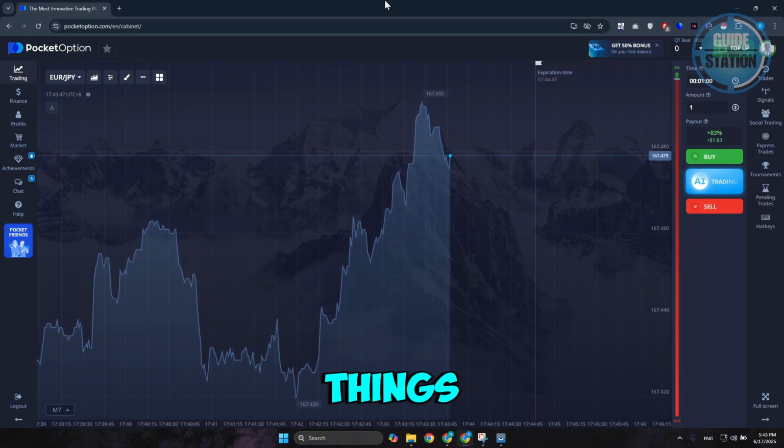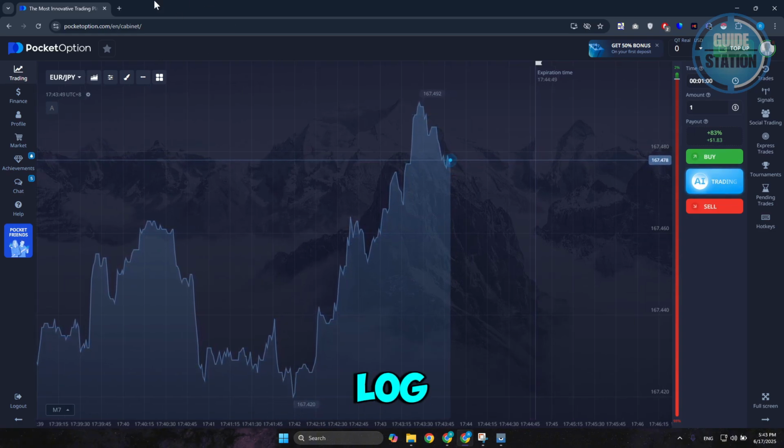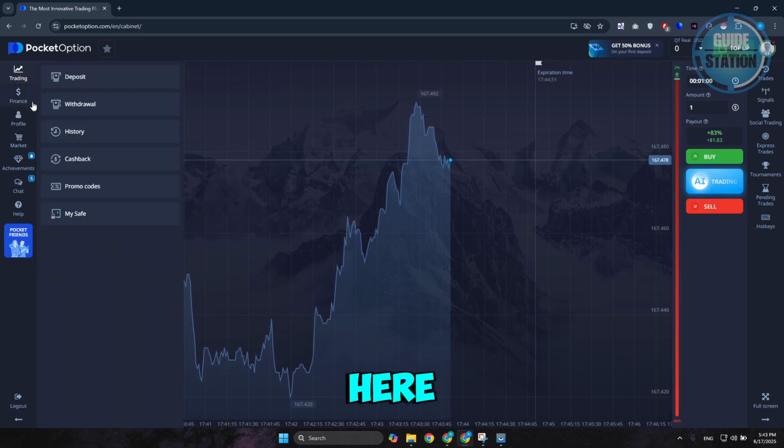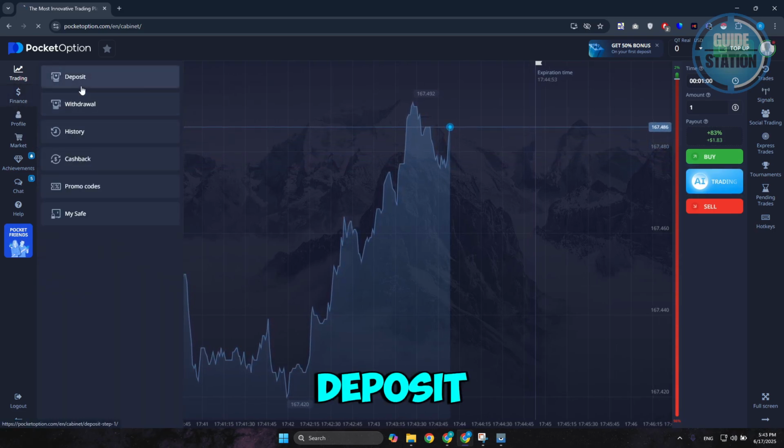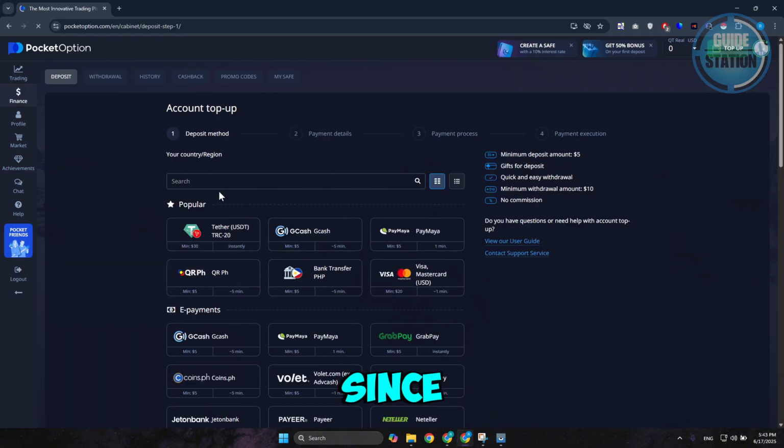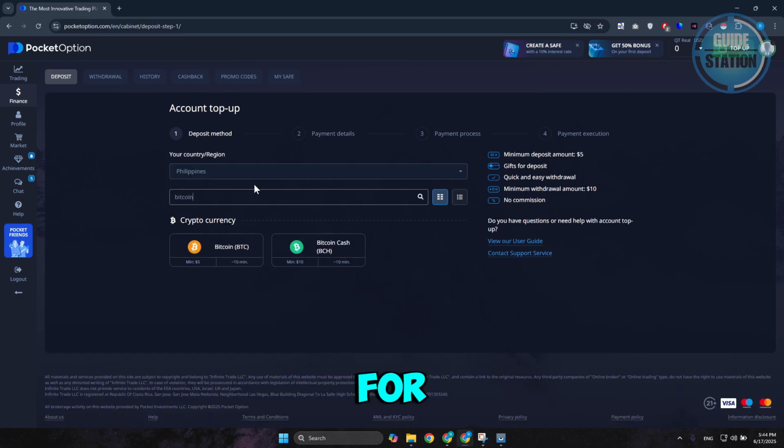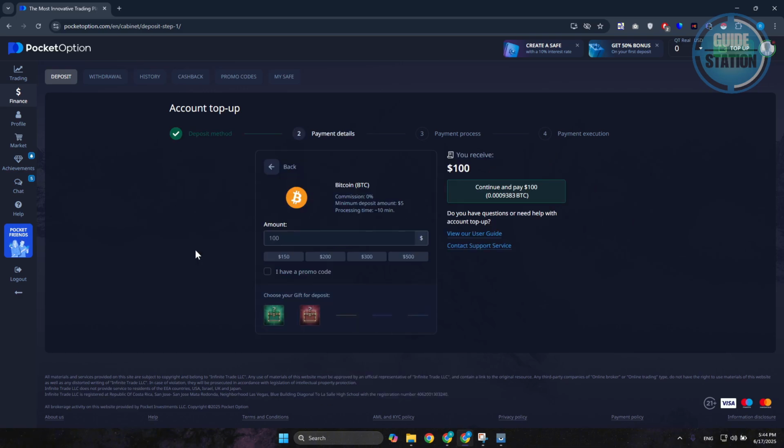First, you want to go to pocketoption.com, log into your account, go to Finance at the left side here, and choose the deposit option. Now from here, since Cash App can hold Bitcoin, I'm going to search for Bitcoin, BTC. Choose Bitcoin, and just specify the amount that you want to cash in, for example $100 worth of Bitcoin.